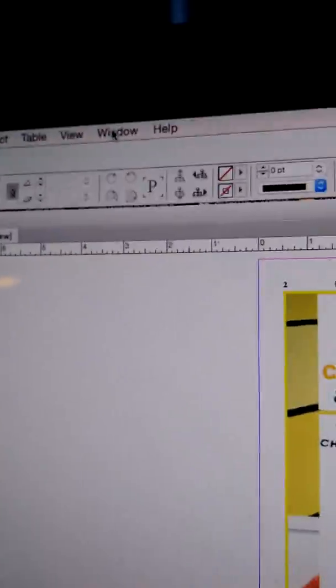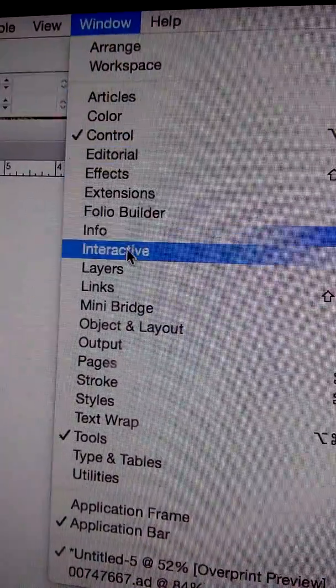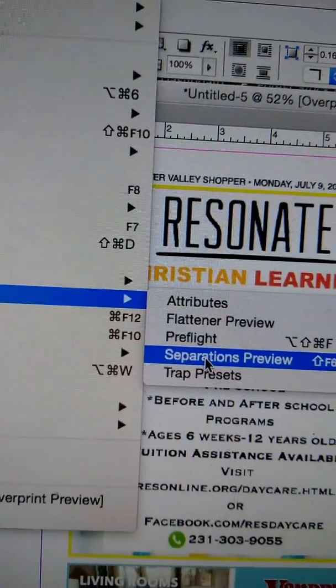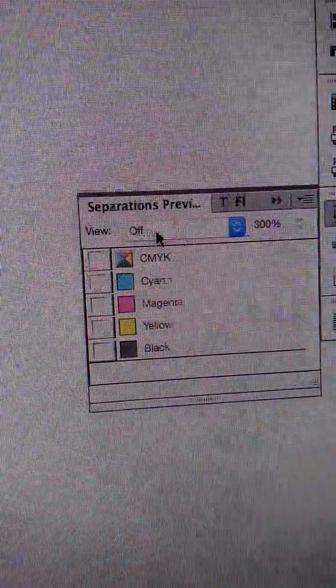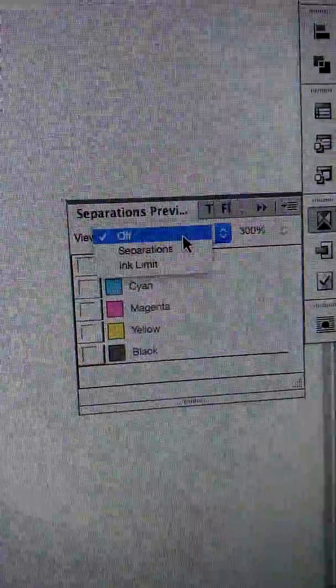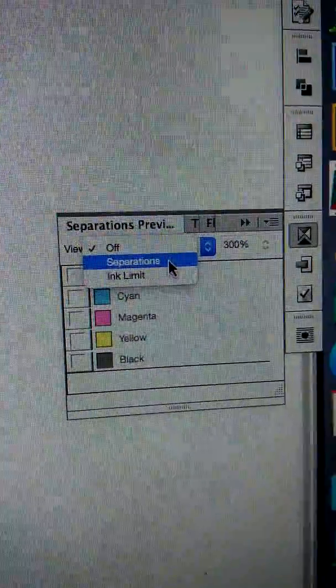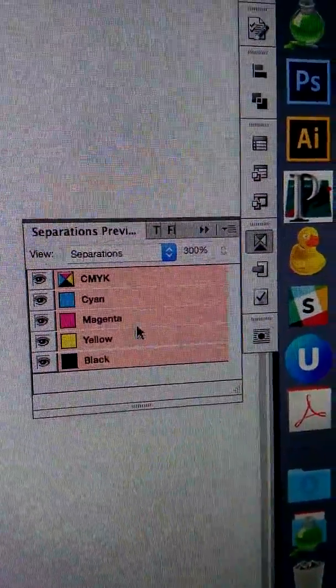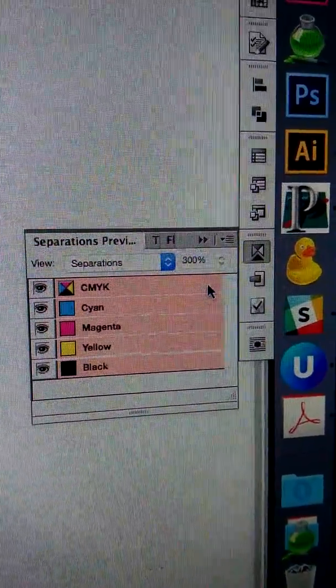You go up to Window, you'll go to Output, and then you'll click over here on Separations Preview. And then that will bring this up, and it'll probably be set as off if you've never used it. So to turn it on, you will click on that, and you'll go to Separations. And then that'll bring up your percentages of your CMY and K, and then that total value of your CMYK right here.